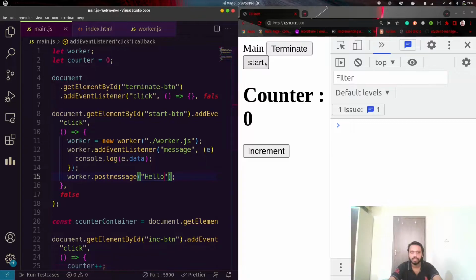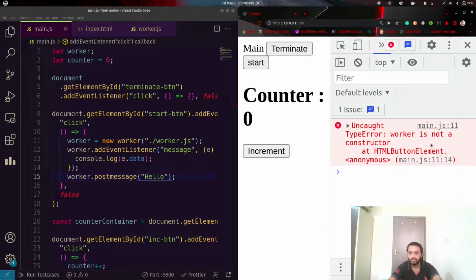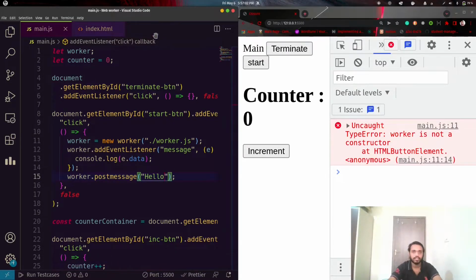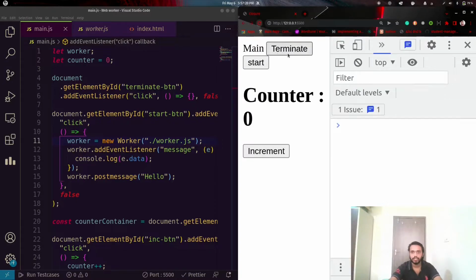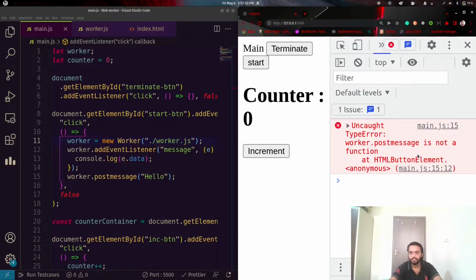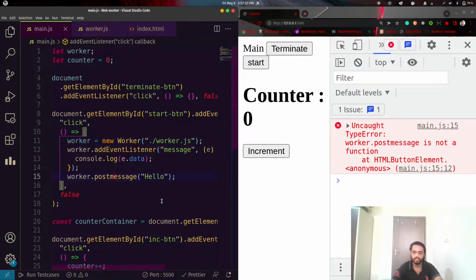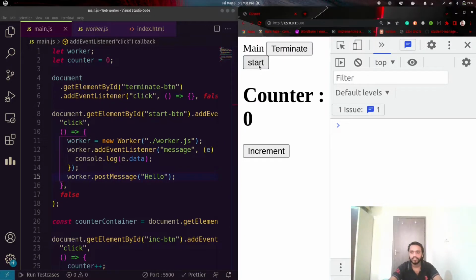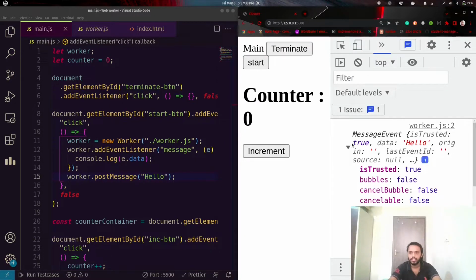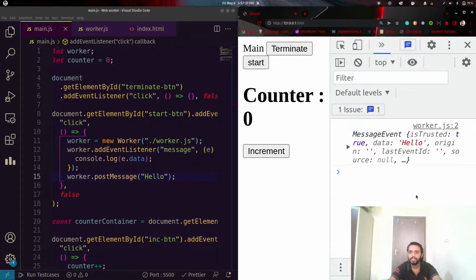So let's start it. Worker is not a constructor, oh sorry, it will be a capital W. Worker.postMessage is not a function, it will be a capital M. Okay, so here worker.js is printing that we are receiving a message, and in the data it is hello.